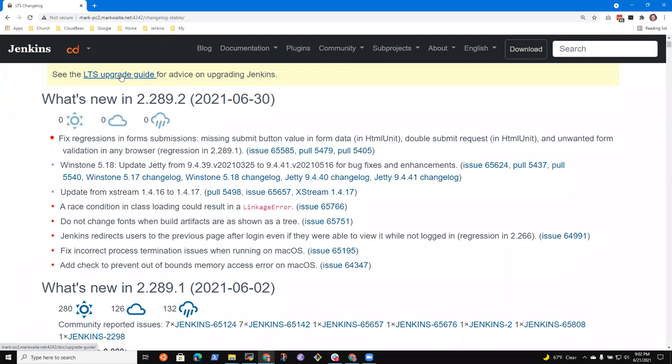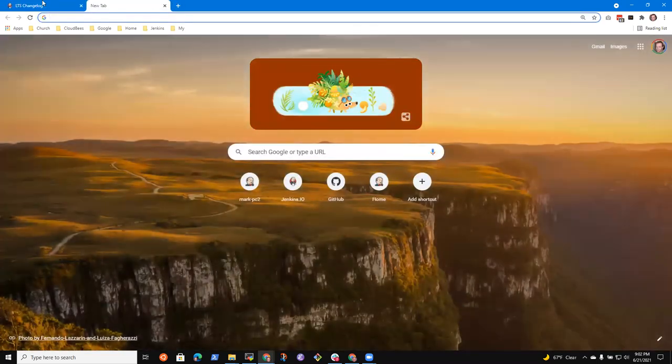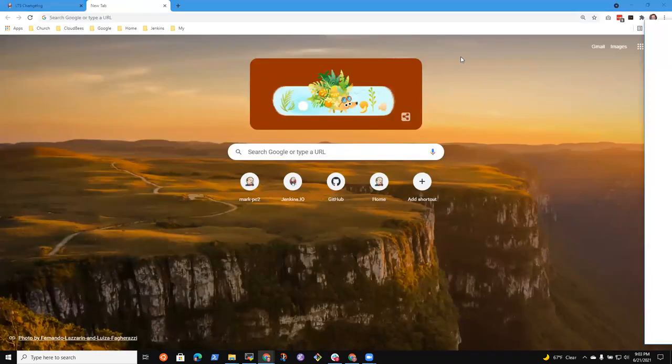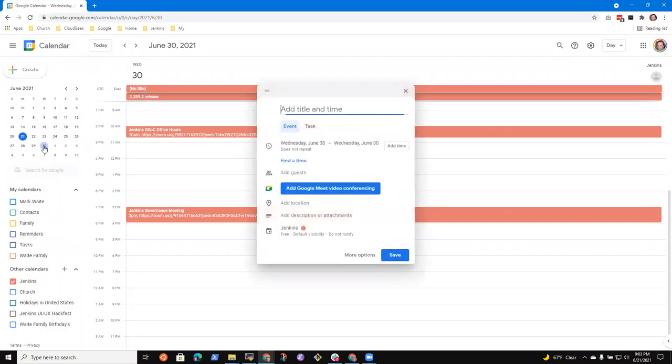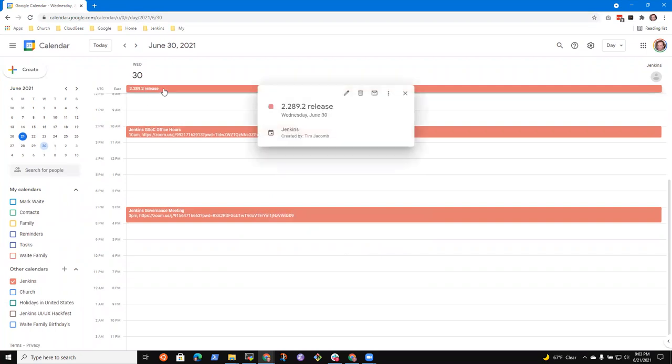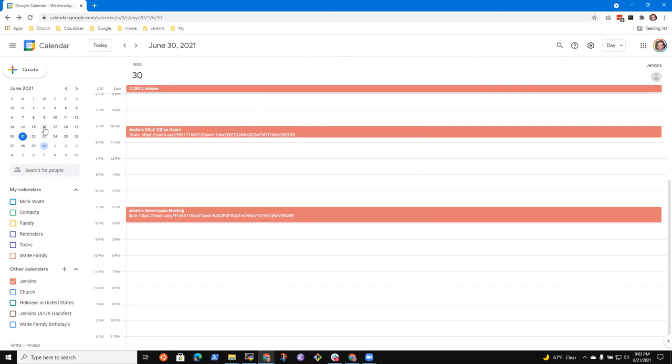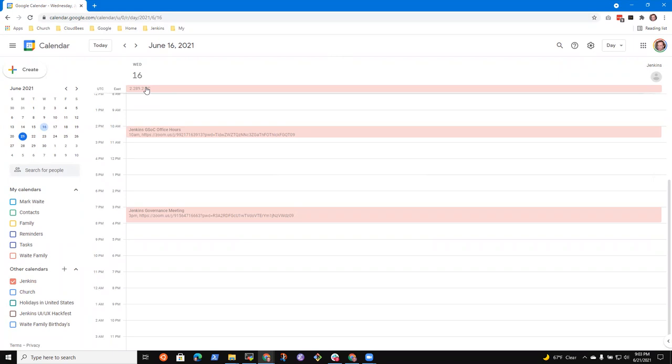So what is the frequency of these LTS change logs? Every 4 weeks. And when should a person write the change log for LTS? Roughly 2 weeks between one, two, the preference is 2 weeks prior to the release. Let's look at the Jenkins calendar. The Jenkins calendar shows us that June 30th is the 2.289.2 release. And our preference would be 2 weeks before the release candidate is delivered. Shortly after that release candidate being delivered is when we would like the change log and the upgrade guide.